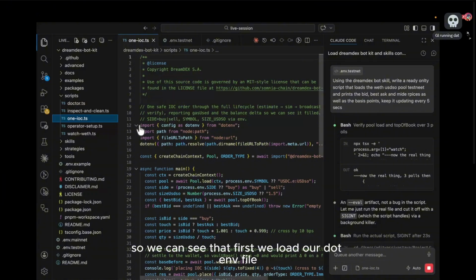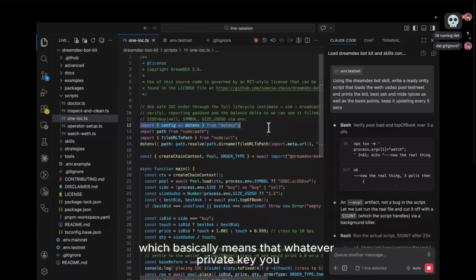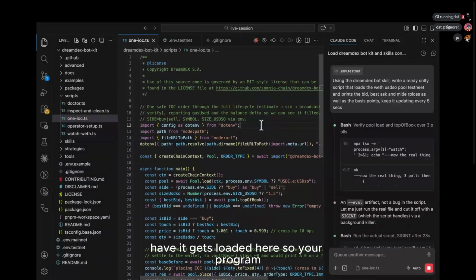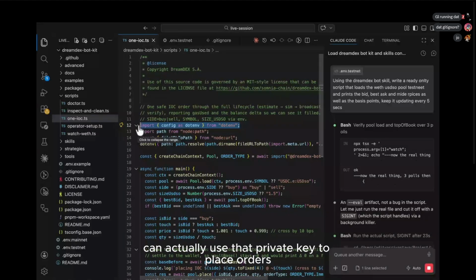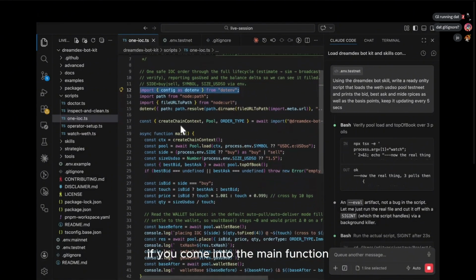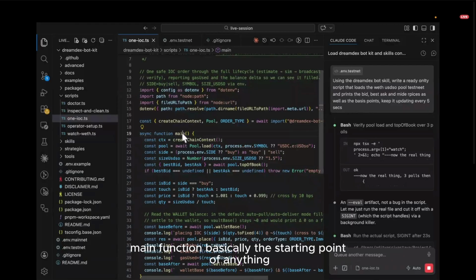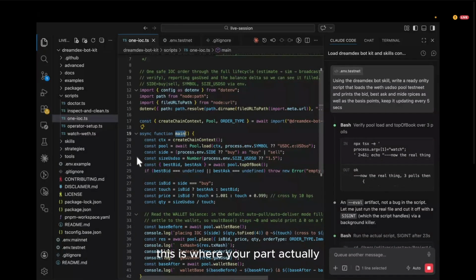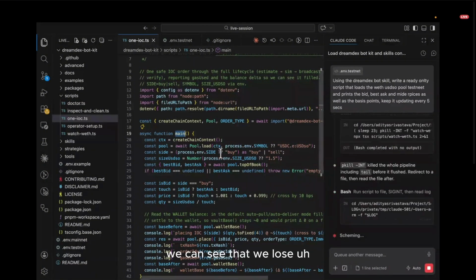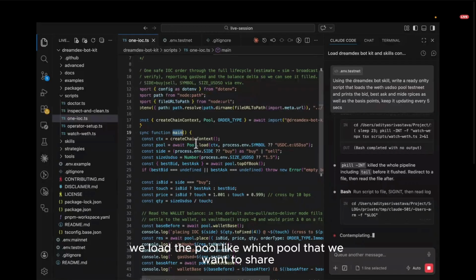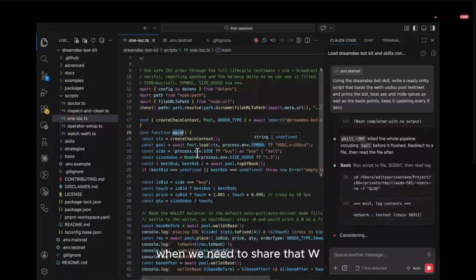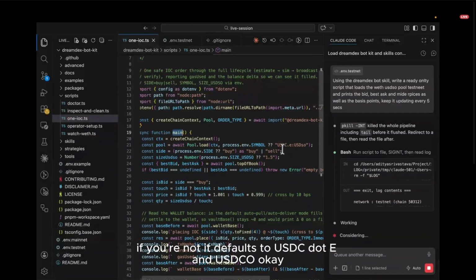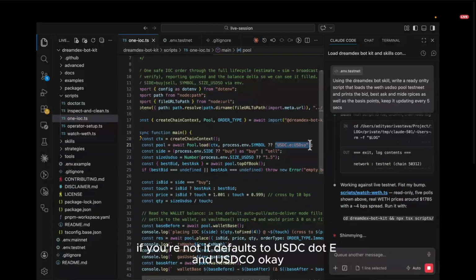So we can see that first we load our .env file, which basically means that whatever private key you have gets loaded here. So your program, your bot, or your script can actually use that private key to place orders for you. If you come into the main function, the main function is basically the starting point of anything. This is where your bot actually starts its logic. We load the pool, like which pool we want to trade. So we have already said in the code that we want the WH and USDC pair. If not, it defaults to USDC.E and USDCO.